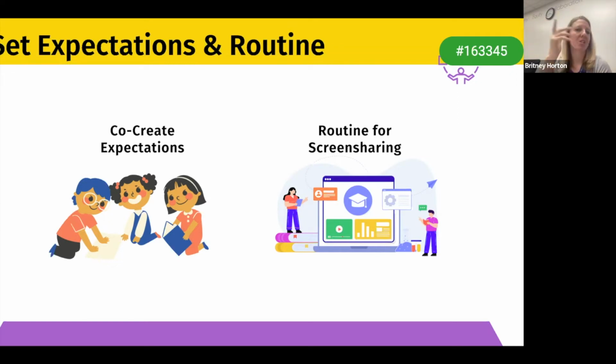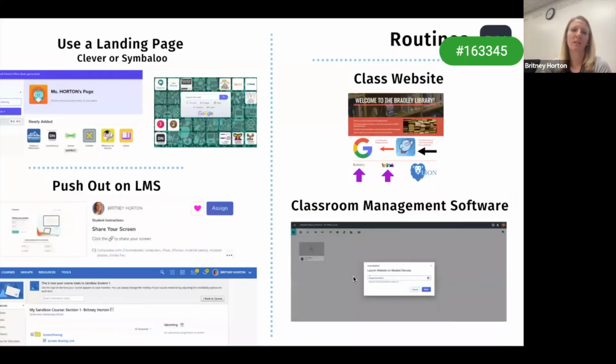For a routine for screen sharing, I threw in a couple of ideas I had, and I'm going to ask you a question in a second, but I'd love to hear. So maybe be thinking about what works in your school or ideas that you had, or even if you've used some of these or haven't.